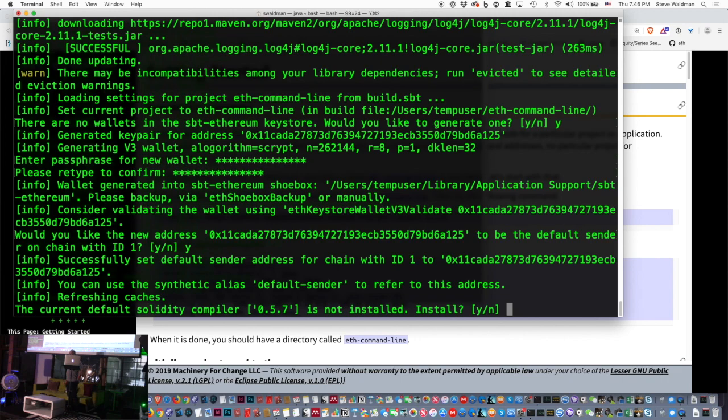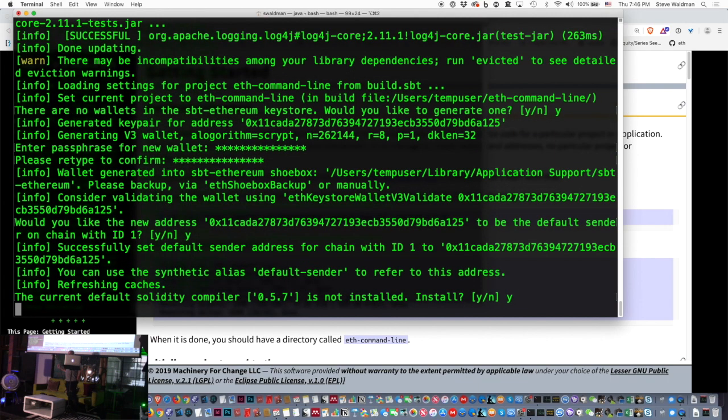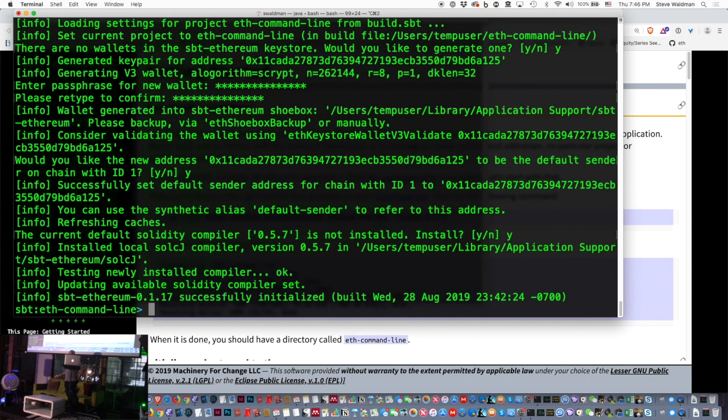It notices we don't have a Solidity compiler installed. Do we want one? We say yes. It installs it in its own secret place, the appropriate place depending on the platform where applications leave their state. And it installs a compiler right in there, so you never see it. It's never system-wide. So we've installed a compiler, we've got an address, and here we are. So what can we do?